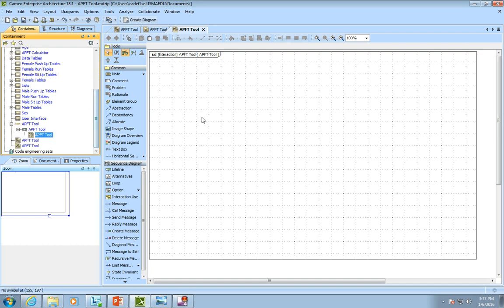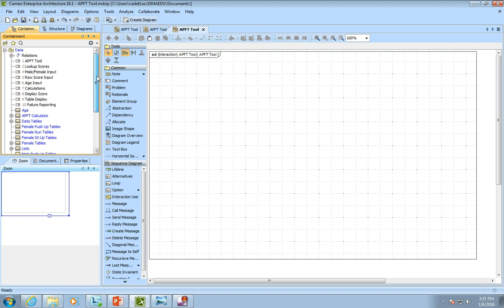So the good thing about using Cameo Enterprise Architecture, some of these model-based systems engineering tools, is that we can make integrated models, and this will make your life a little bit easier when developing your sequence diagram. So now that we have our block definition diagram made, we can move pieces of our block definition diagram into our sequence diagram. So now we can show the routing of information between our blocks.